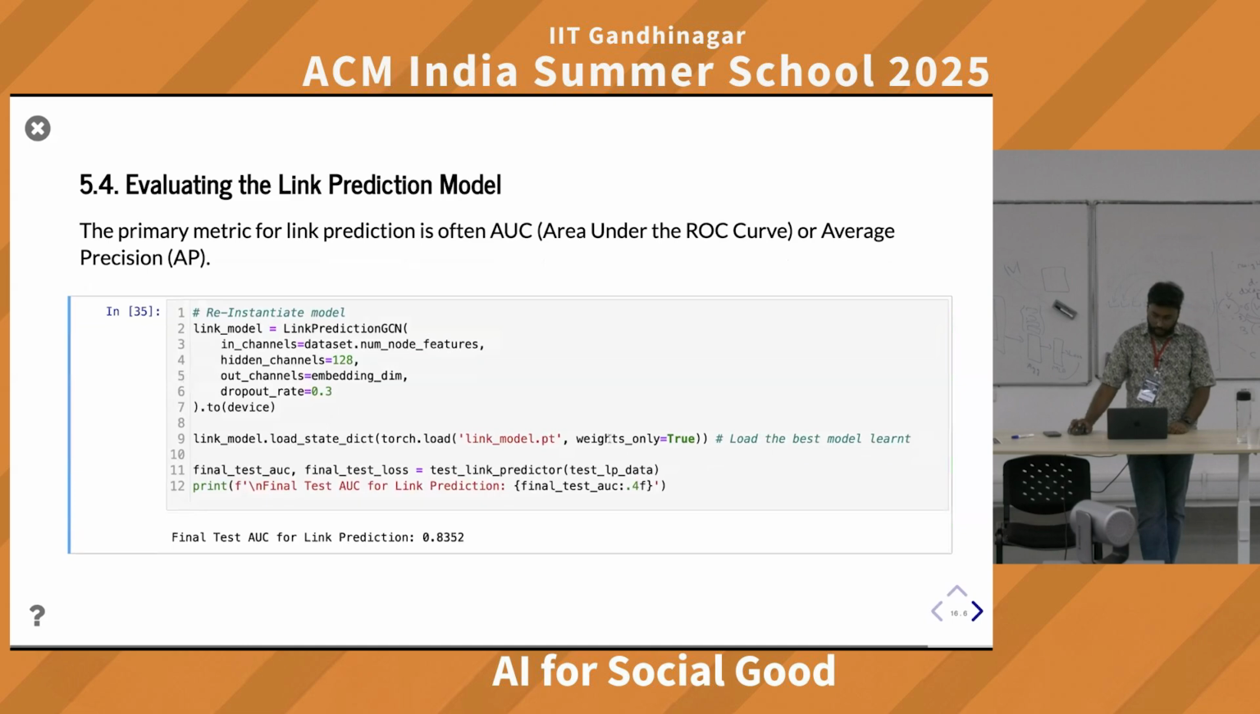It's a similar way of evaluating. You get around AUC of 83.